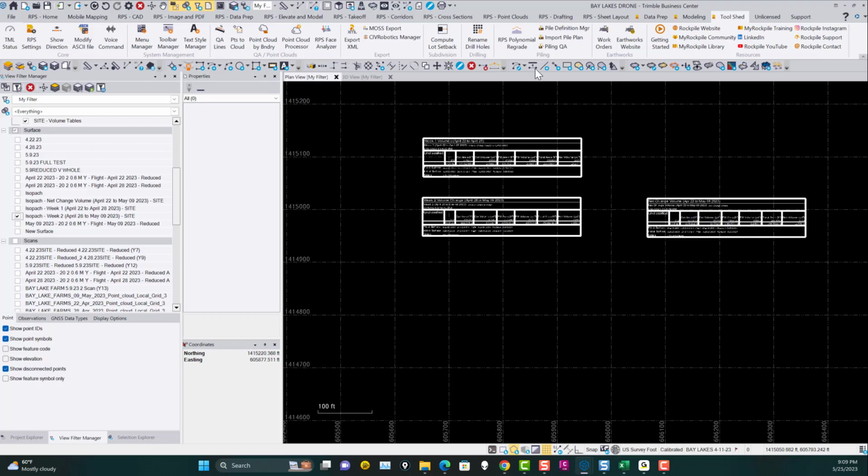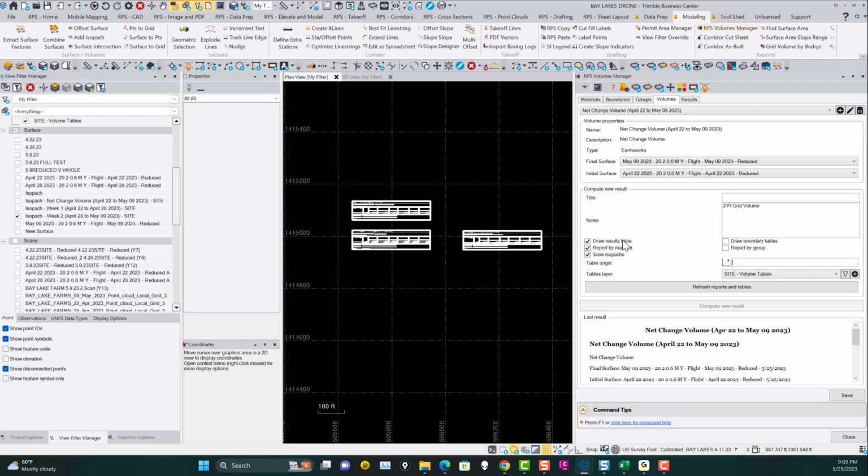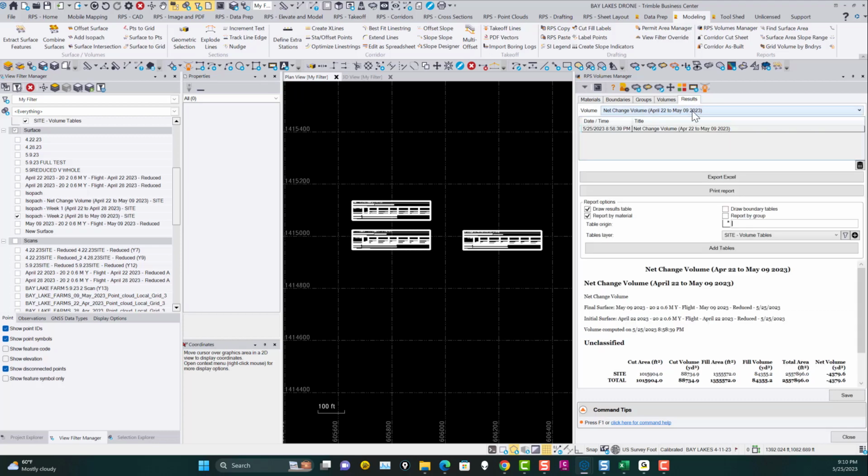Anyway, we've calculated the numbers, and if we just take a quick look into Volumes Manager here, I go to Modeling and Volumes Manager. Here you can see that we've got the volume calculations done, and here we're storing all the calculated volumes that are being reported in these tables. We can always refresh those if we want to, and we can always come back and look at multiple results.